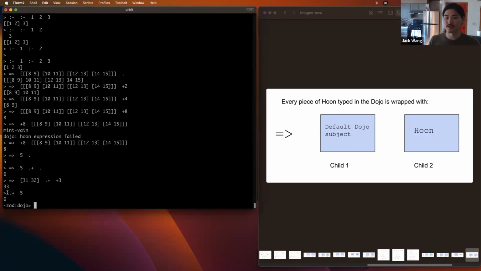And so when I just type this dot less 5, it's like I put that dot less 5 in here, and then I evaluated the whole thing. So this is always there when you're typing code in the dojo, even if it doesn't look like it's there. Does that make sense to everyone? So there's always a subject for every Hoon computation. Yes, that's correct.